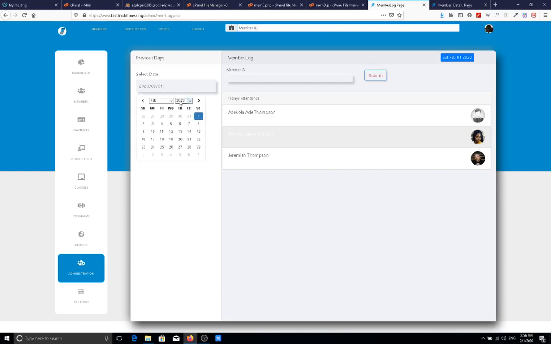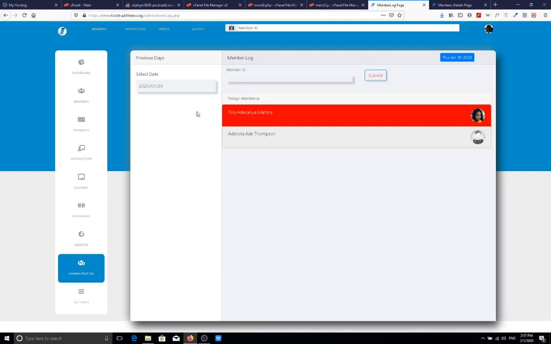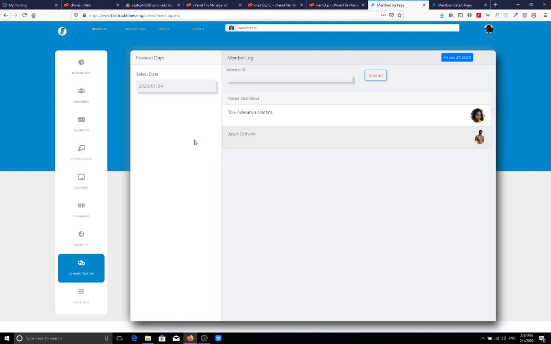Also, this is a filter. So say for instance I want to see people that logged in yesterday, I can change the day and it immediately loads people who were logged in yesterday. If I choose the 30th, it will show people that logged in on the 30th. If I choose the 24th, it will show people that logged in then.